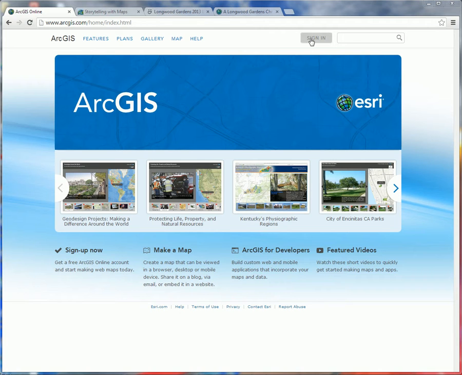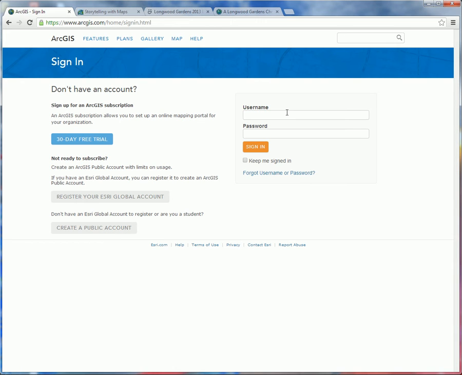The first thing I'm going to do is sign in with a personal account, and anybody can create a personal account. All you have to do is go to ArcGIS.com and create an account. You don't need the 30-day free trial. That's for organizations, but you can create a public account right there. I already have one, so I'm going to use it. Now I'm signed in.